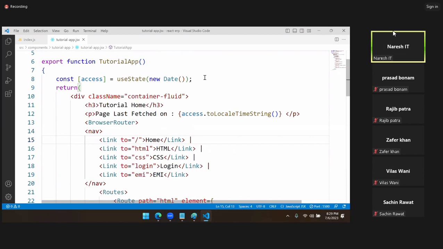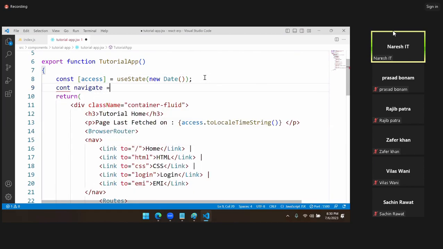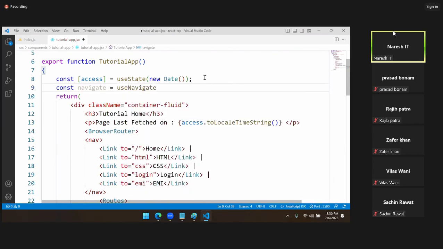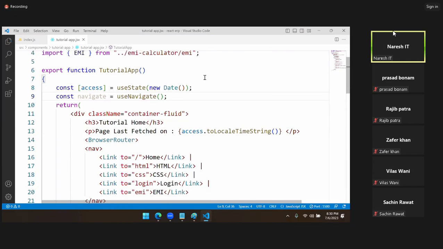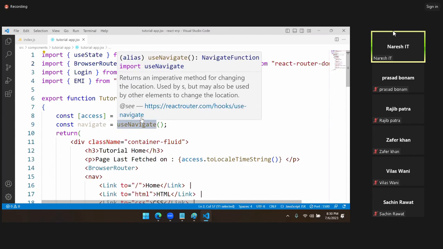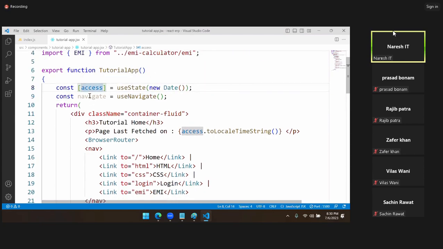I will create here a constant navigate is equal to useNavigate. useNavigate is a function. It is a hook actually. It is a hook of React Router DOM. Now, what this useNavigate can do is handle dynamic navigation.